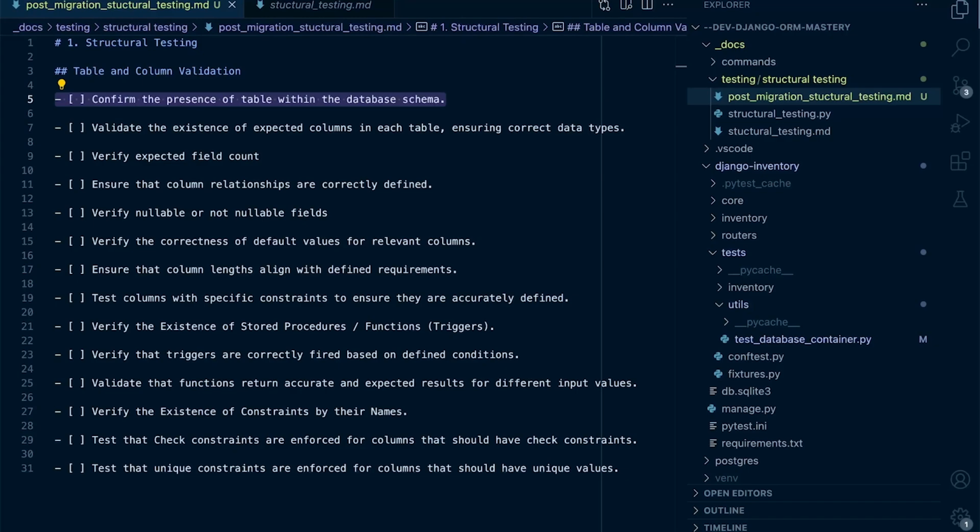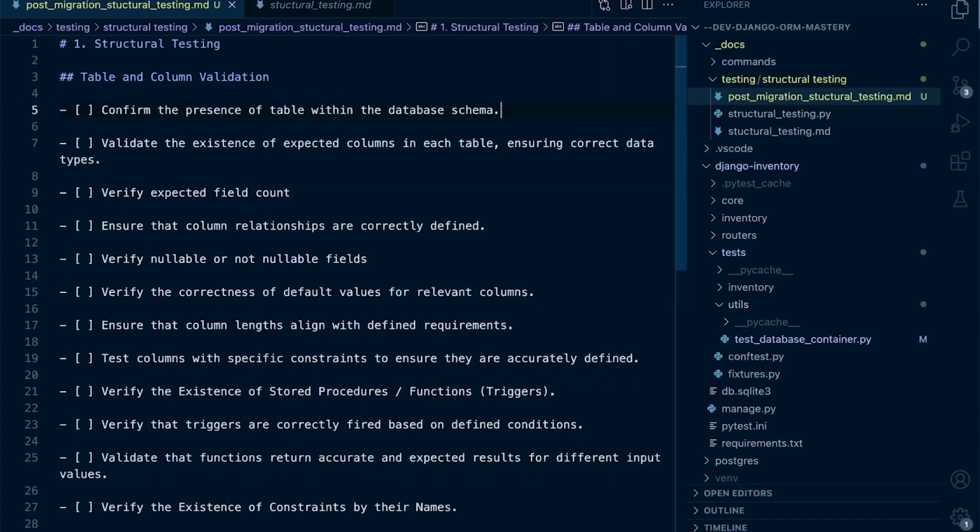So there is going to be a tutorial for each and every test. I will give you some more specific information about the test as we work through them. So let's go ahead and get started. First of all, we're going to build a test to confirm the presence of the table within the database schema. Now remember, this is all about after we have migrated the models to the database.